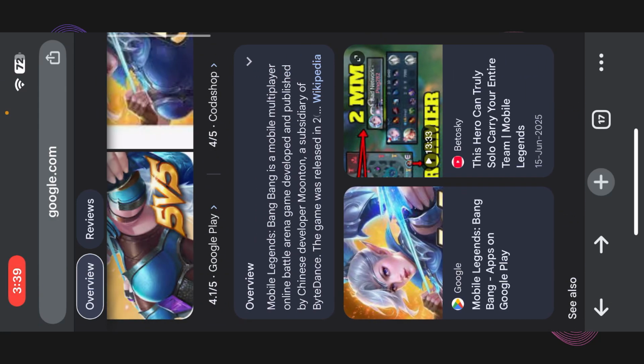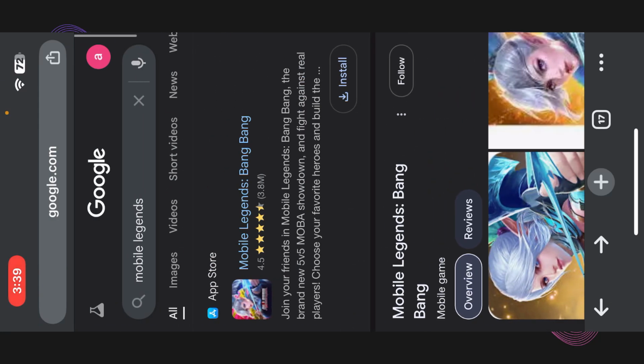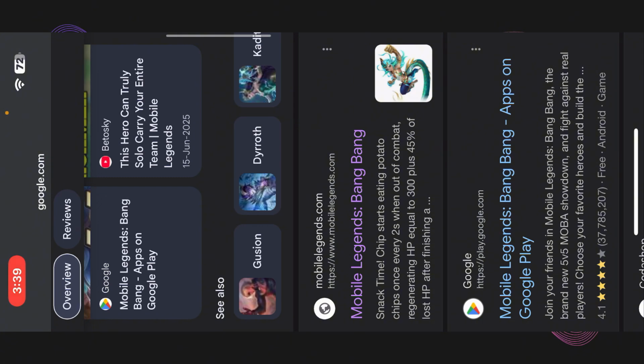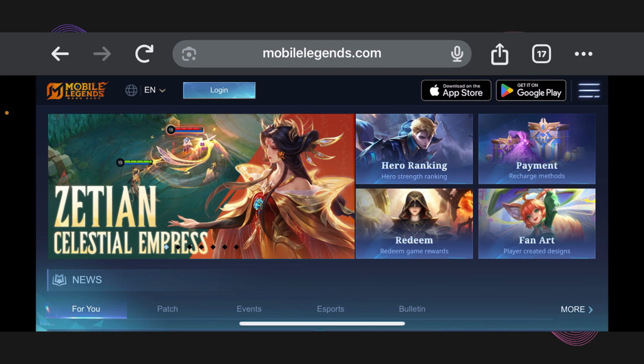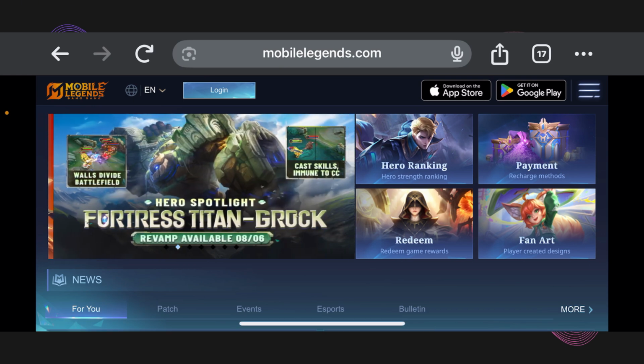Once you do this, as you can see, you have to type in Mobile Legends. And once you type it in, you'll be able to see its own very official website, and you need to go ahead and open it up. Now you need to rotate your device in order to use it fully.